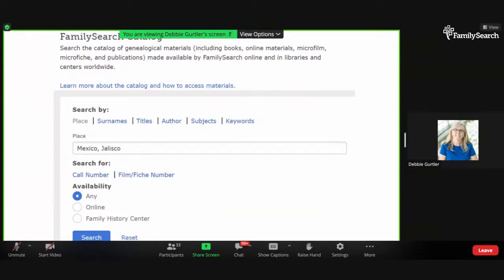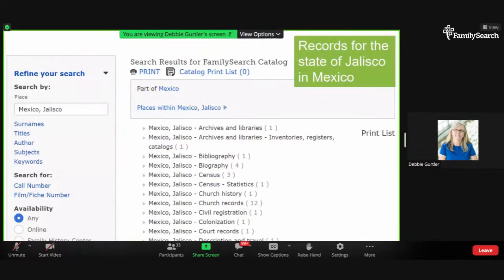Now you don't have to enter it like you see here, Mexico, comma, Jalisco. If you just start typing in the name of the state or the name of the town, it'll automatically add the rest of the jurisdiction, but it'll reformat it to show it from largest jurisdiction to smallest. Then I'm going to click on search, and it's going to bring up my results. Now, these are all records that are available that cover the entire state of Jalisco.